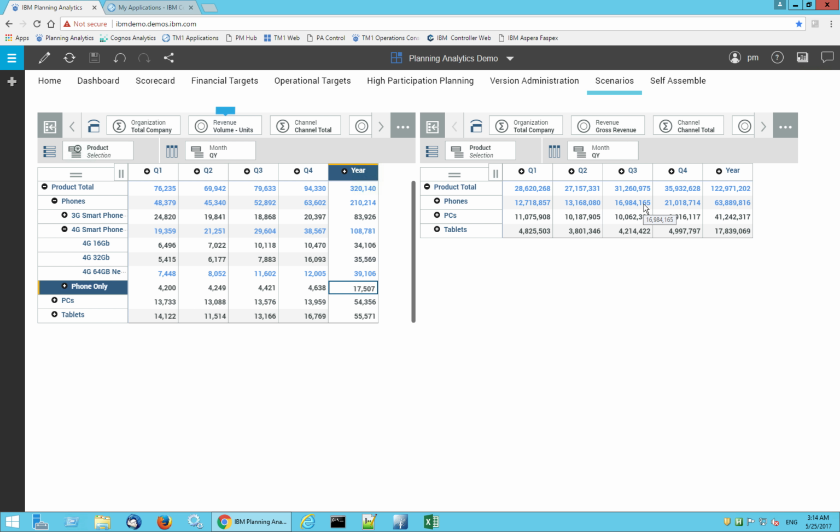Okay, so we've seen a few examples of how we can interact with the data, how we can set financial targets, how we can set operational targets. We've seen how we support high participation planning and data entry. We've seen how it's easy to create new versions of the data and update key hierarchies and business structures in real time. And then we've seen how we can create very high-level scenarios all within the same workspace. So the last thing that I want to show you is how would a user assemble some of this content.